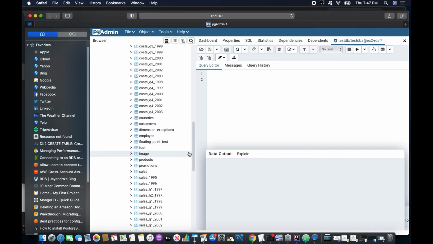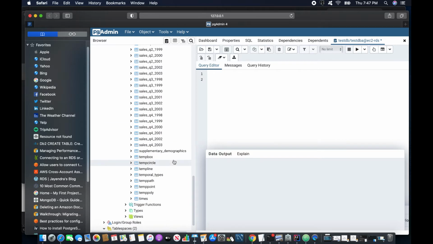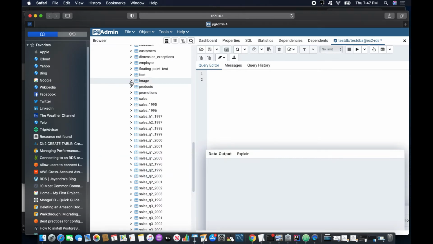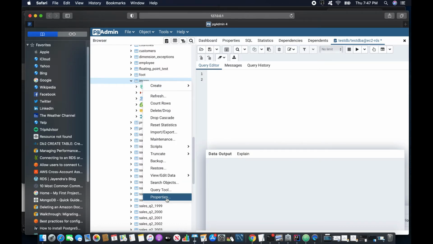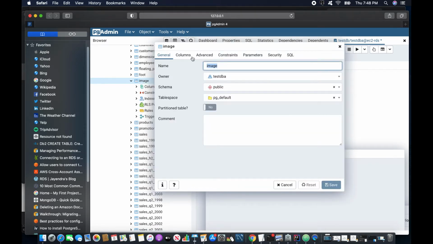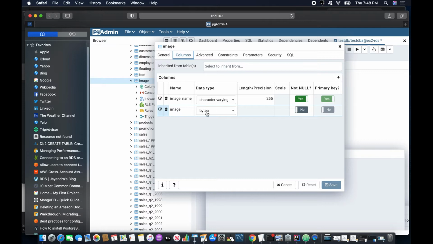And I have some interesting data. What are they? I have one table called image. Why is it interesting? Because if I go to the properties and go to the column, you can see it is bytea. So it has LOB data.